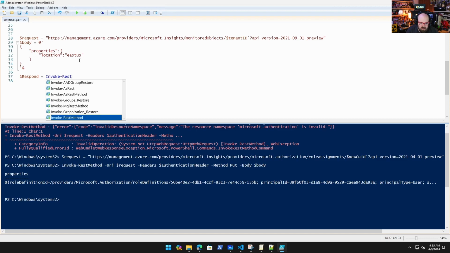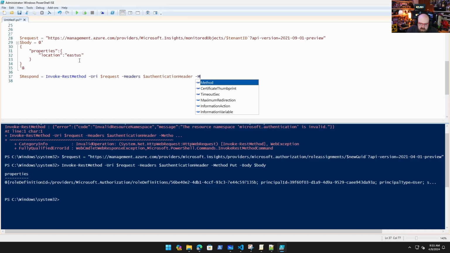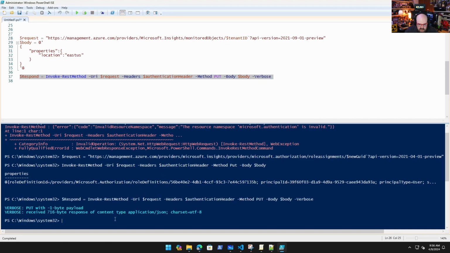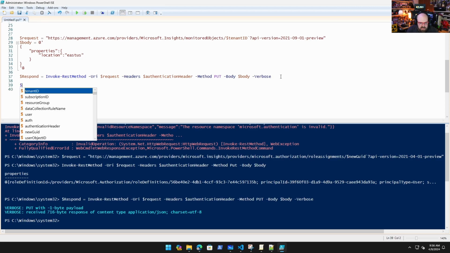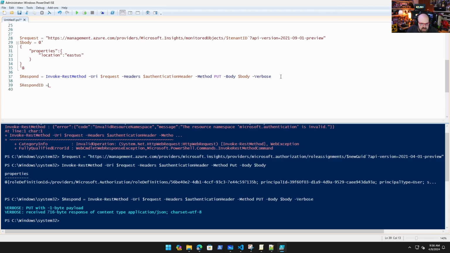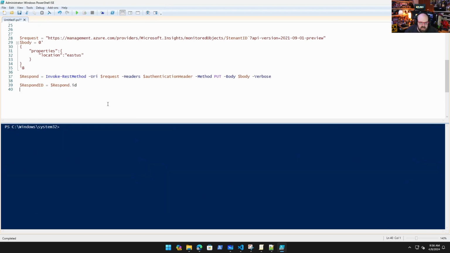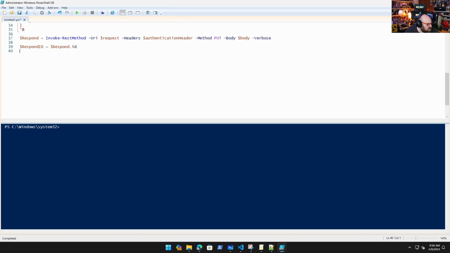Invoke REST method. URI is request. Headers are authentication headers. The method is put. The body is body. And we're going to do this as verbose. All right, and now we just want the response.id. The response ID equals response.id.